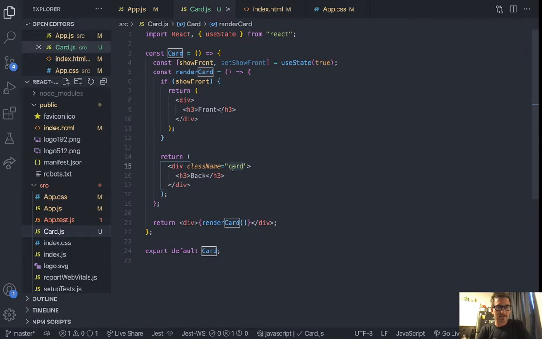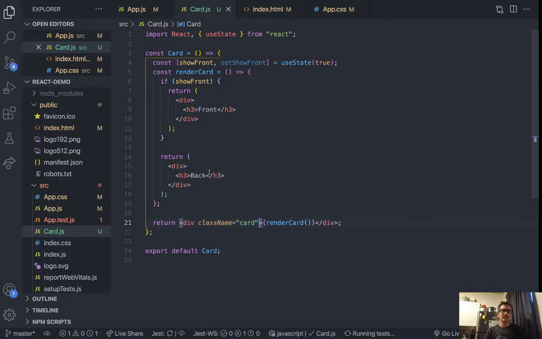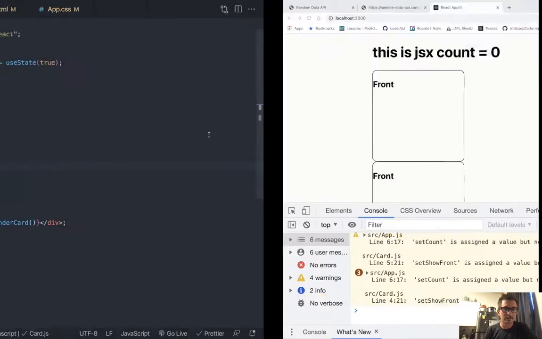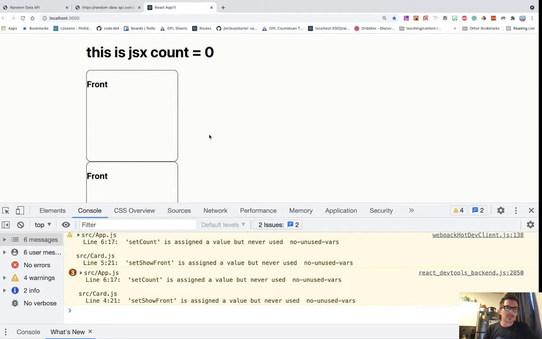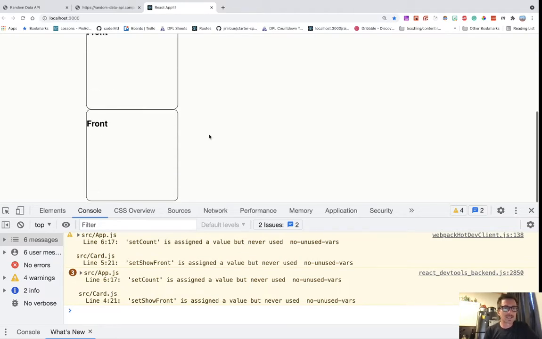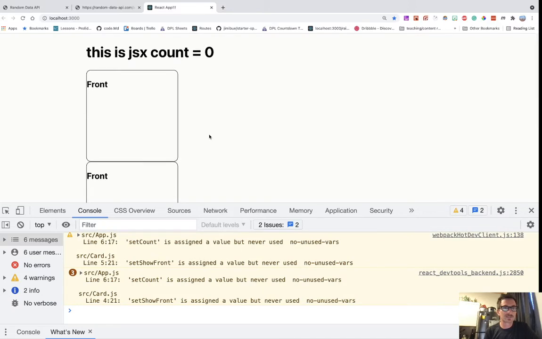Let's see here. Class name equals card. Oh, I'm only doing it on the back. Now really where I should do this is right here on this div. So I had it on here, but we weren't rendering the back, we were just rendering the front. And there we go. There's our card.